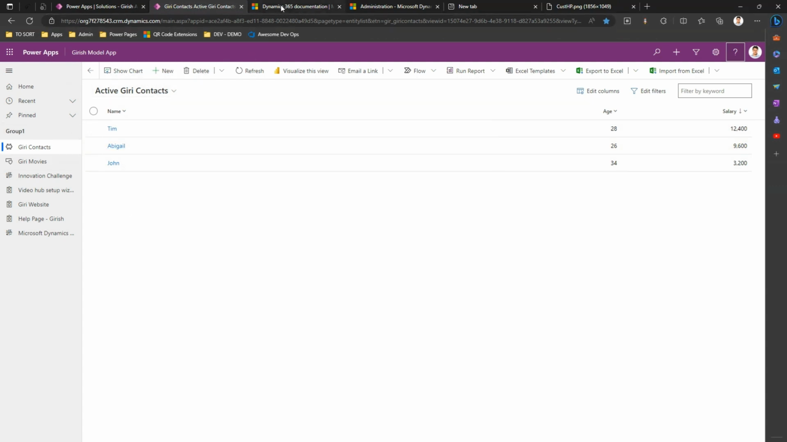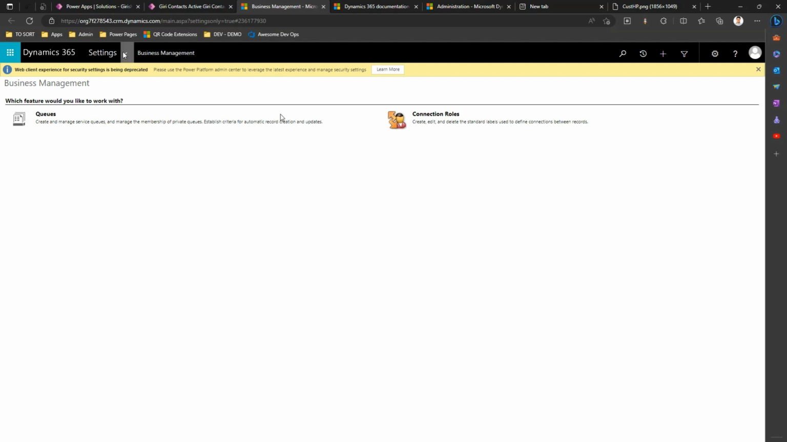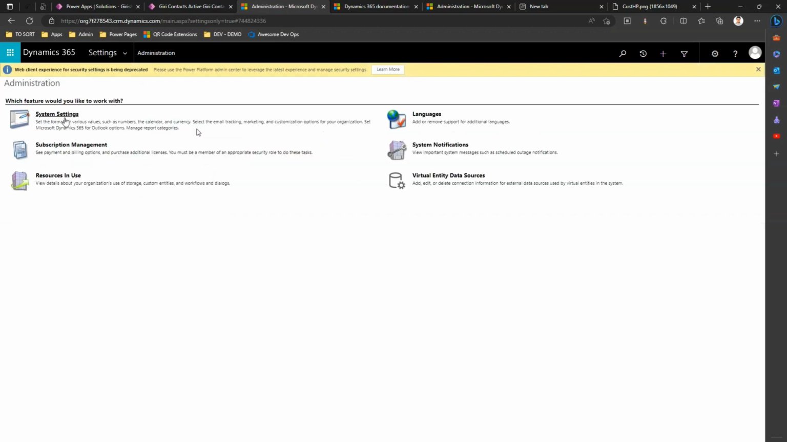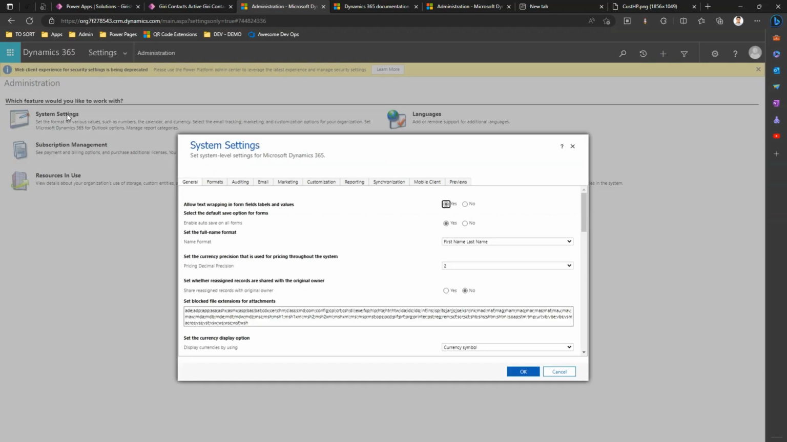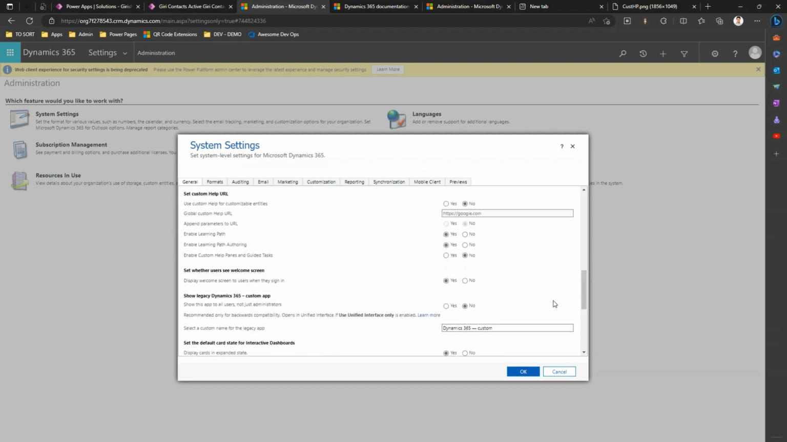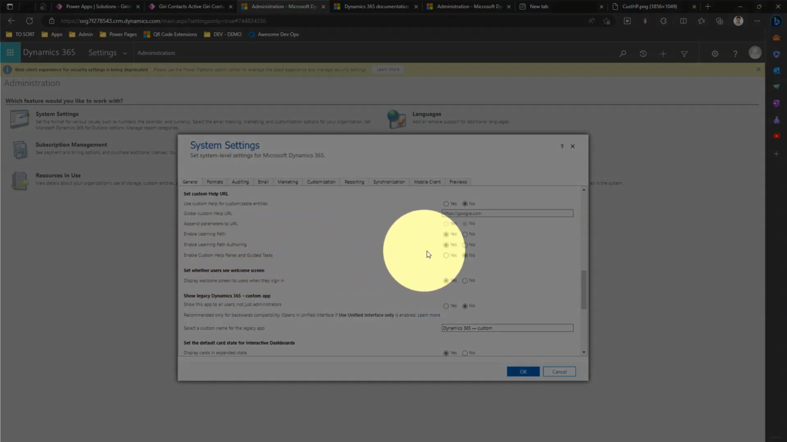Now, how do I enable help? The first thing you need to do is click on settings, go to advanced settings. The moment you do that, you will go into the backend of Dynamics 365. From this arrow over here, from the settings, go to administration. Now I'm in administration, I go to system settings. Here, there's an option to enable the custom help panes and guided task. This one. Currently, it is set to no. Let me make it yes.